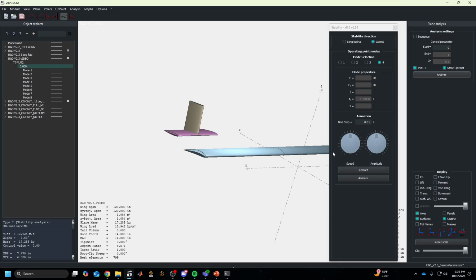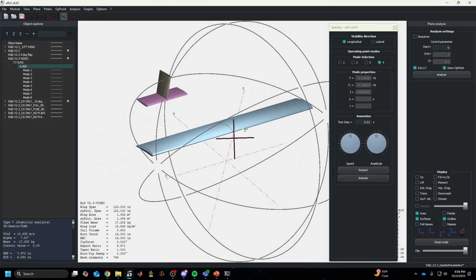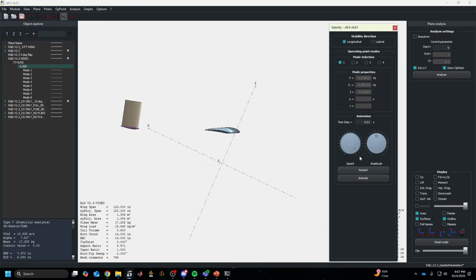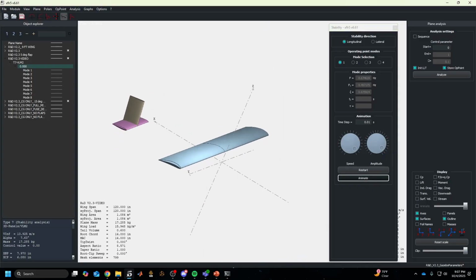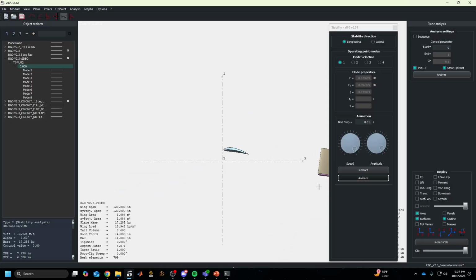So what you can do, which I like doing to show people, is you can look at your modes, right? Mode 1 and mode 2 are that short period that describes a change in alpha. So if we up our speed and our amplitude, just so you can see it a lot, hit animate, you can see that alpha changing, okay? Let's go to the side view for the longitudinal guys. And look at this, right? Boom, boom, right? Very quick response, okay, to small perturbations.